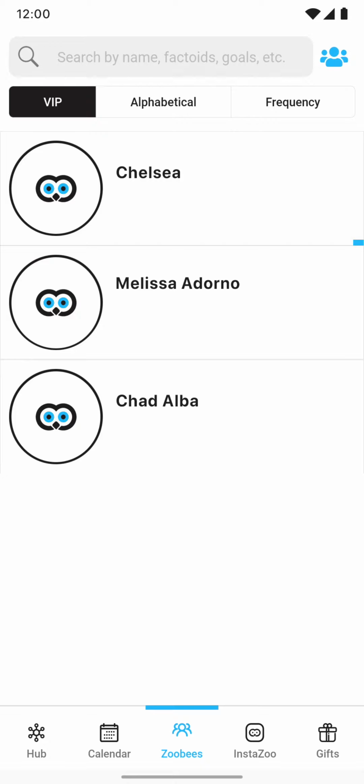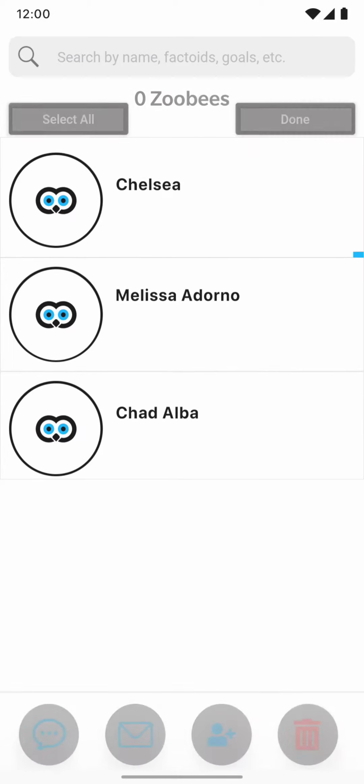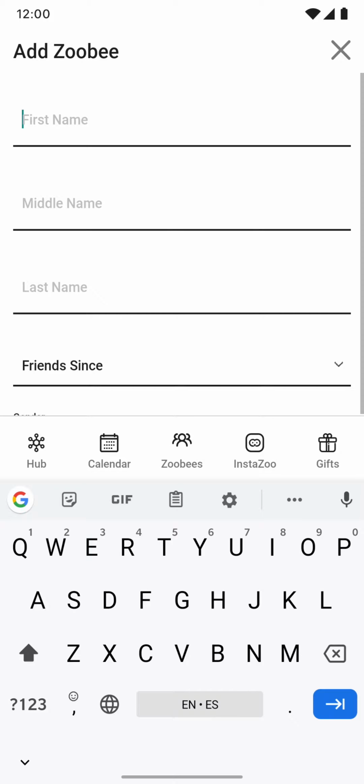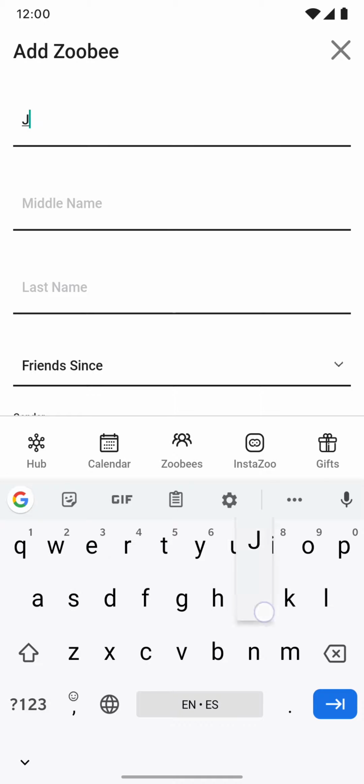I will then be taken to the ZooBee screen. I can see all the ZooBees that I have imported from my contacts on this screen. I can also manually add a ZooBee with all my own information without importing my contacts by tapping this button to engage with multiple ZooBees and tapping the button to add a ZooBee. Here I can enter any name I want. For the sake of this example, we'll be talking about John Doe.